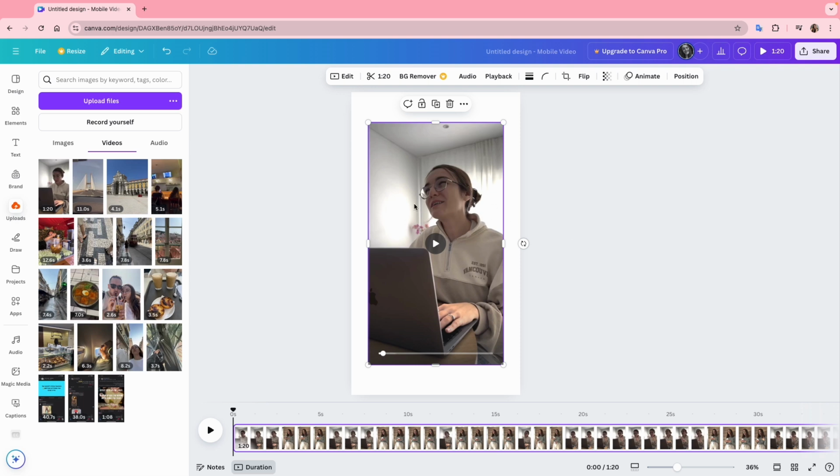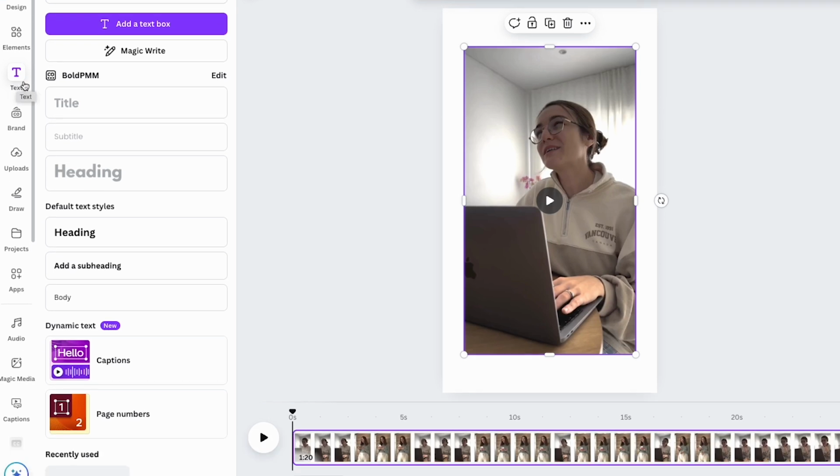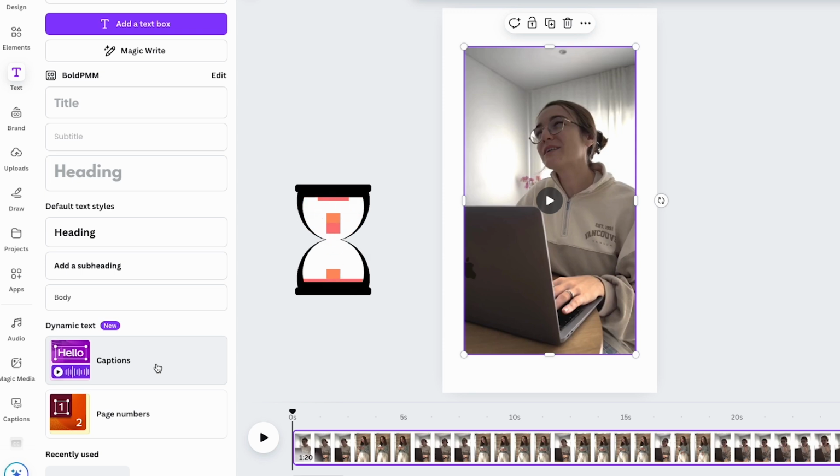Now, to add captions, I'll go to the Text tab on the left menu and scroll down to find the Dynamic Text section. That's where the Caption option is located. If the option doesn't show up immediately, wait a few seconds. Sometimes the video takes a bit of time to fully load. When I uploaded my video for the first time, it took a moment for the Captions option to appear.